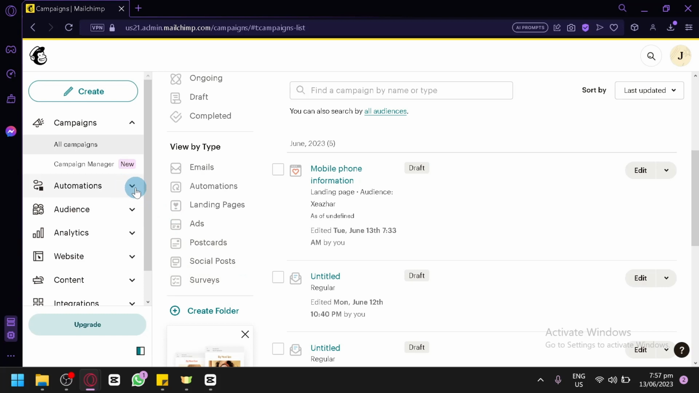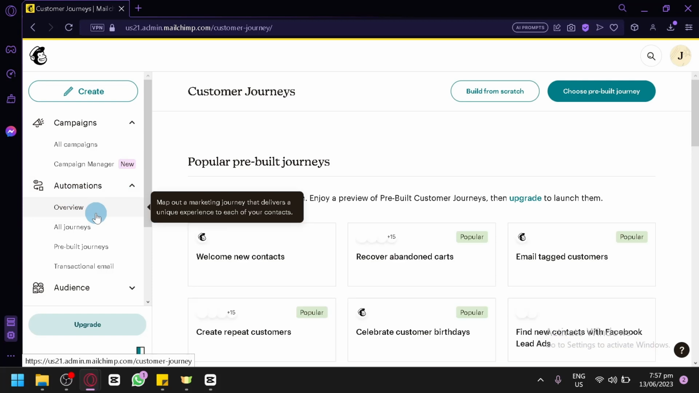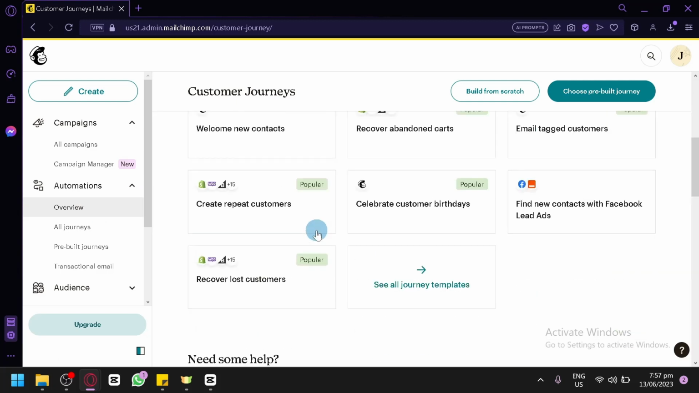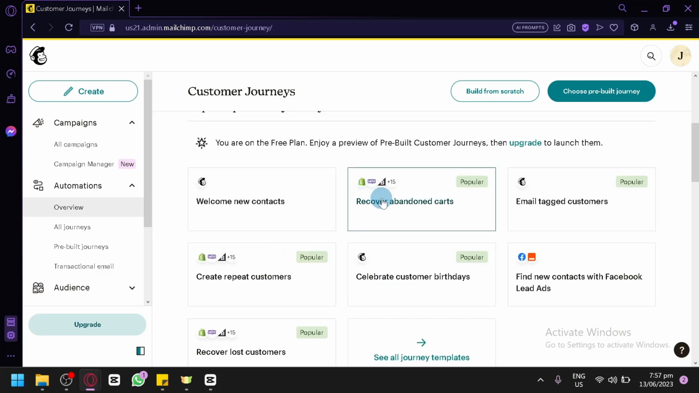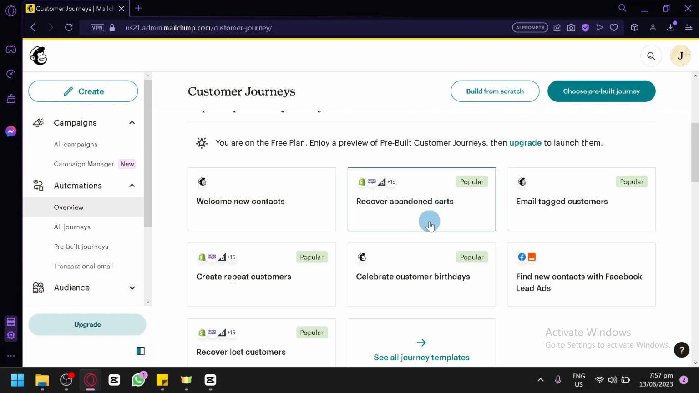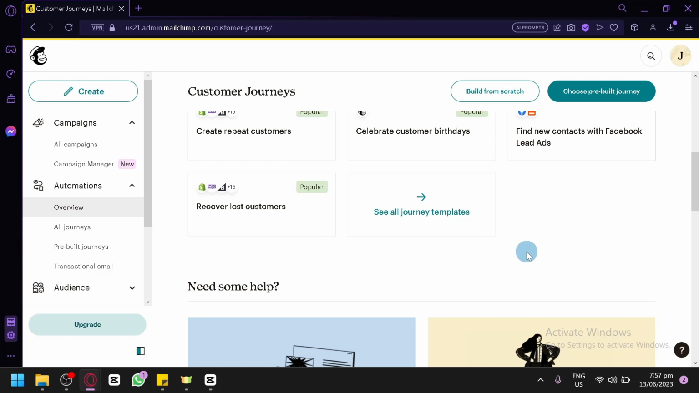You can also create automations, as you can see here. You can check out the automations over here. The automations are called Journey, and as you can see, you can map out a marketing journey that delivers a unique experience for each of your contacts. As you can see here, there are some pre-built journeys or some automations. For example, you could welcome new contacts. It has an automation for that. You could recover abandoned cart over here, email tagged customers, create repeat customers, celebrate customer birthdays, and many more. You could check out all the different journey templates over here.